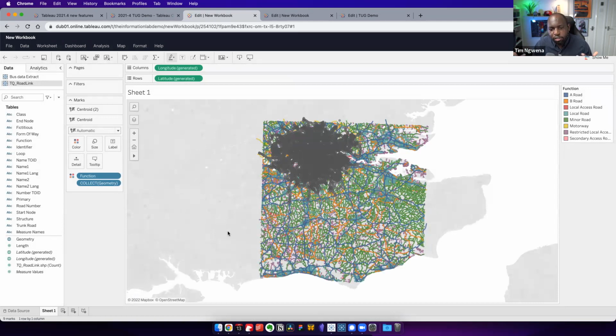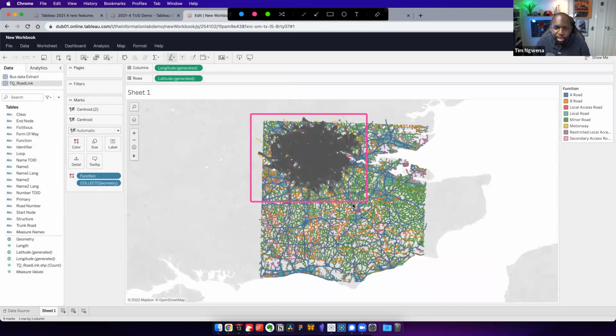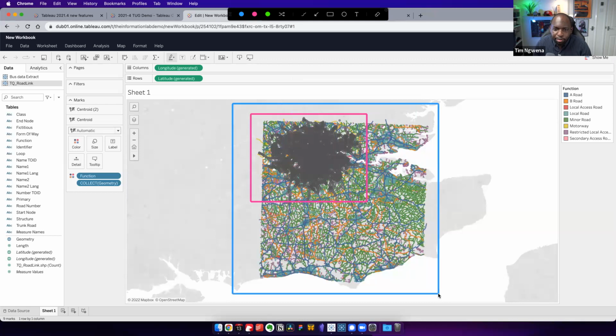Okay, so the next thing we need to fix is, this is not by any means a decent viz, so bear with me here. So now we need to fix this. The only part of this map that I actually need is this part, okay? And the reason that Tableau is zoomed out this far is because, of course, the road takes up this particular area of the map.